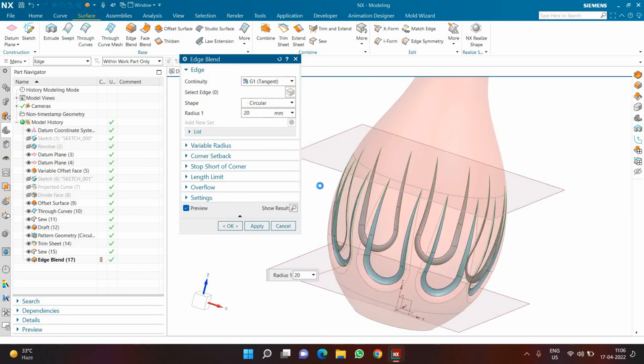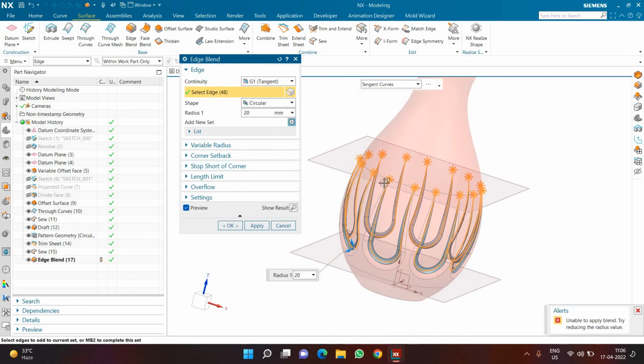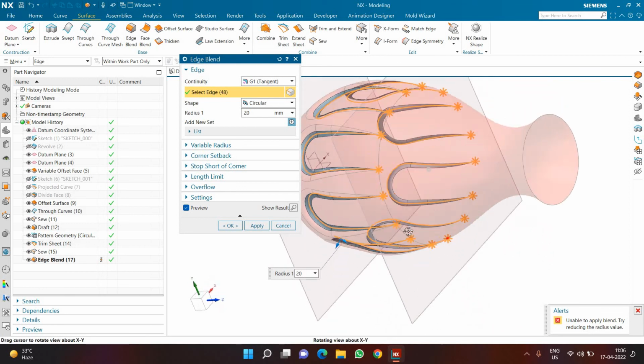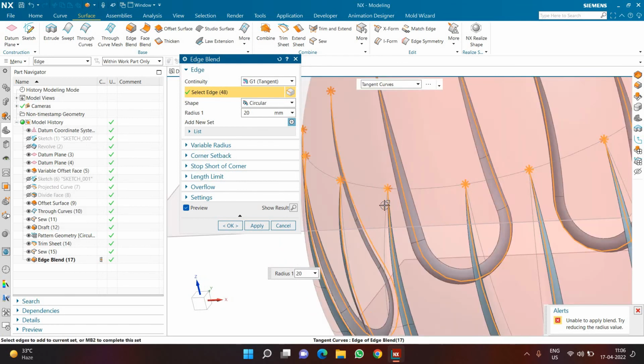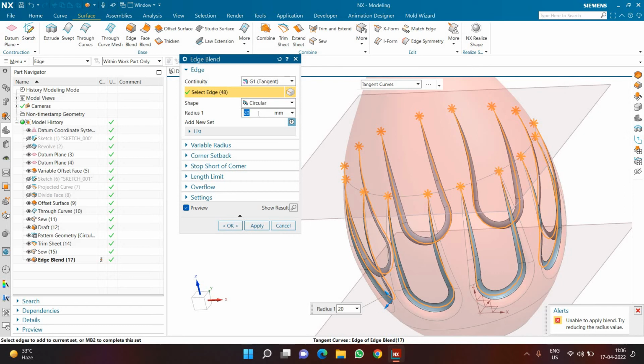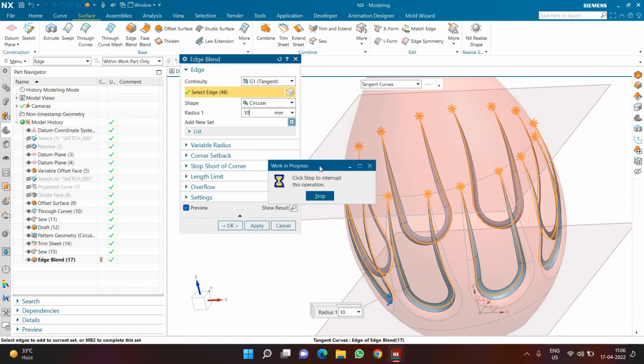Okay, so if it shows unable to apply blend, then what we need to do is we need to change the radius value. Okay, so there are some settings which I can tweak in order to get the blend right. But for now, I'm going to simply change the radius value. So let's say here it is saying unable to apply blend, try reducing the radius value. So here I'll go for the radius value of 10 and see what exactly is happening.